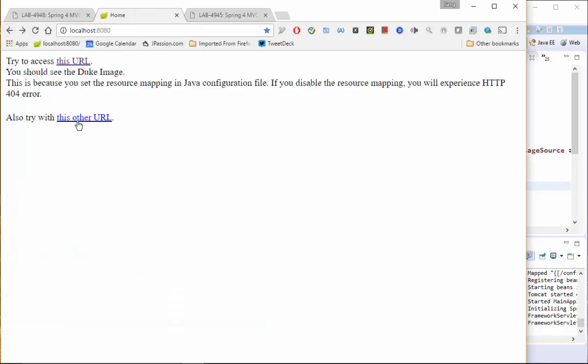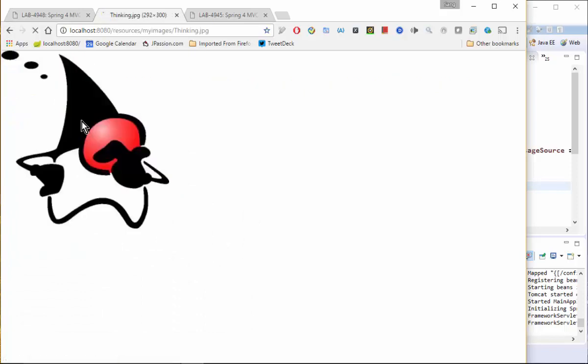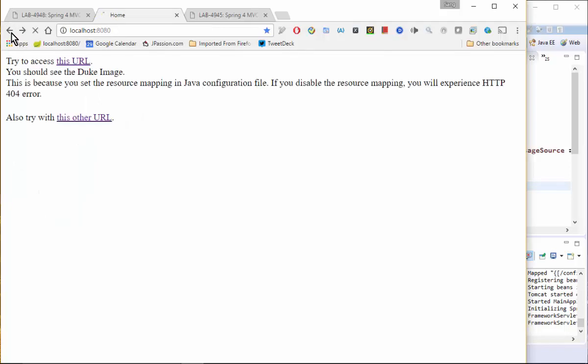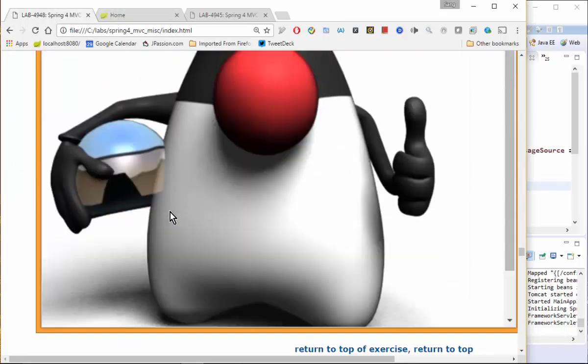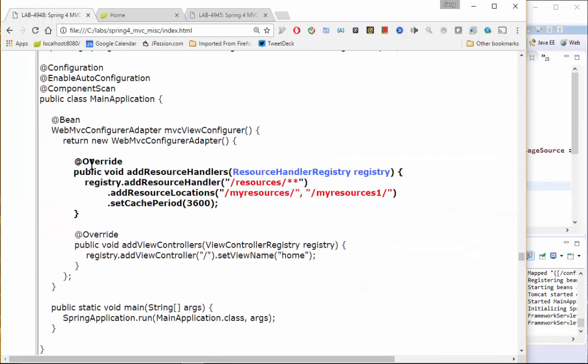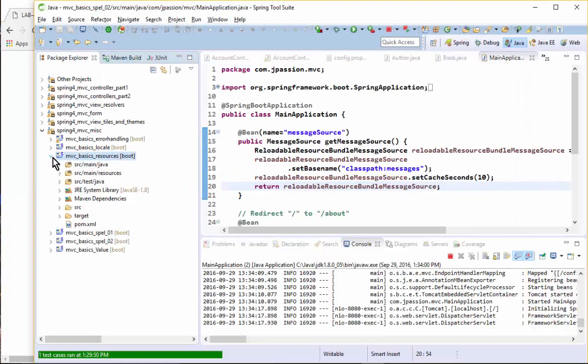The next one is another image. Again, it goes to resources, my images, and the thinking.jpg file. If you take a look at the code, this is the configuration we did. Any access to the resources directory is in fact going to try to find these image files under my resources and my resources 1. Let's take a look at that directory.